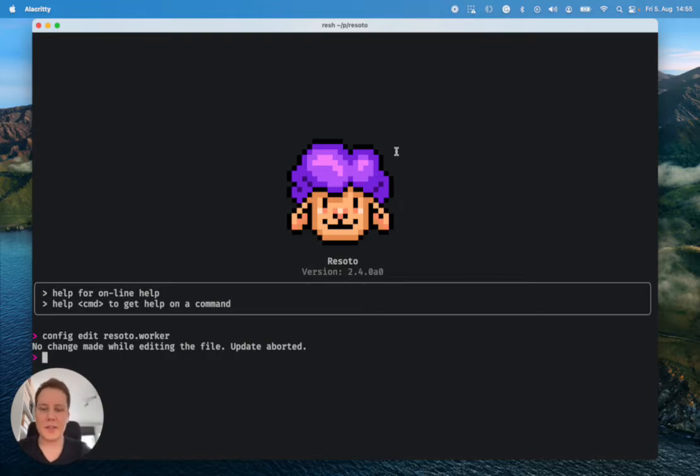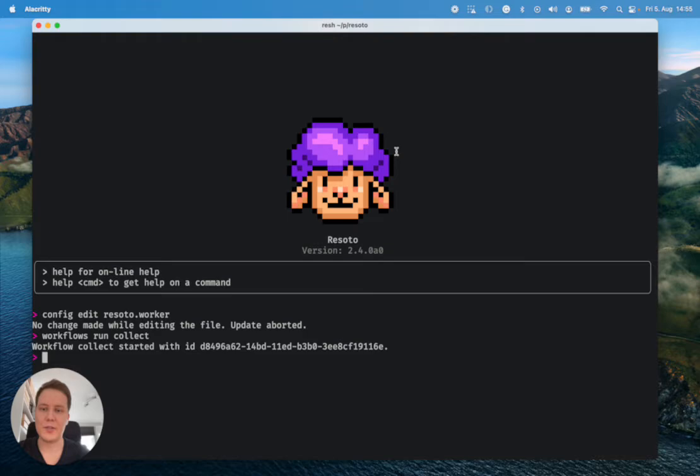And the second step is to run the collect workflow. To do this, we write workflows run collect, and this will trigger a new collection on the Resoto worker. Once the worker is done, it will send the newly acquired resources back to the Resoto core, and then they will be available for querying.